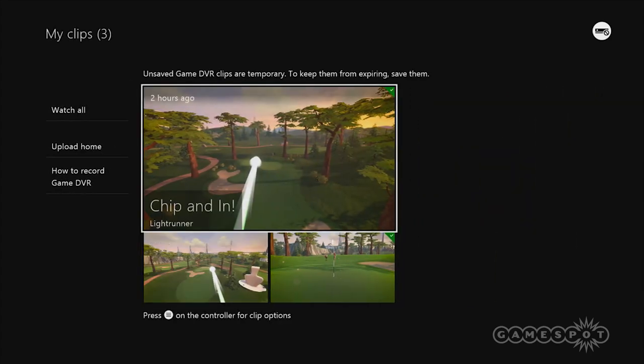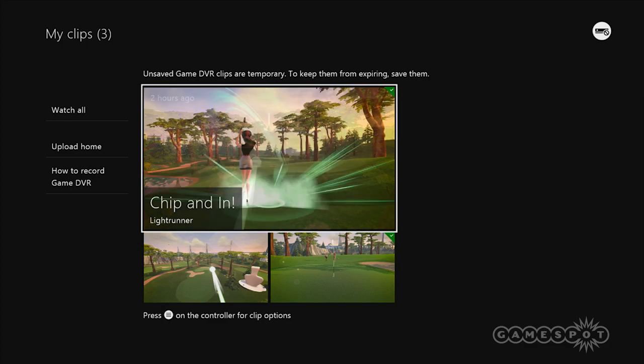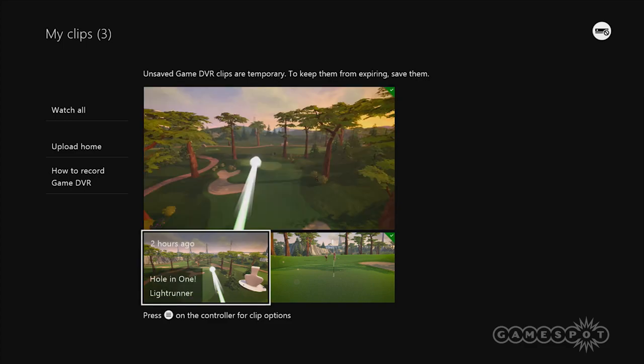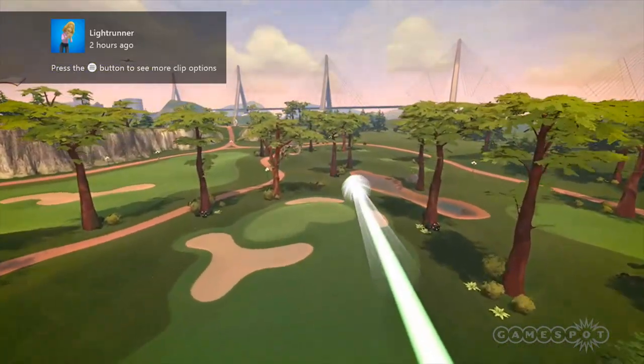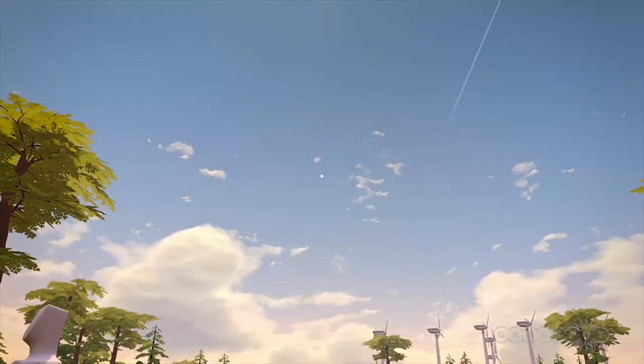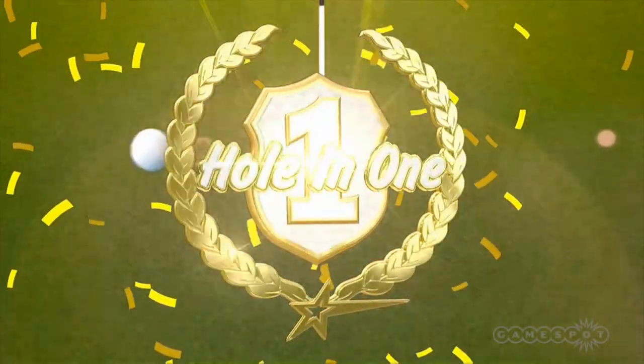I heard you're pretty good, Garo. I'm not bad. And this game does something that I expect a lot of games will do: when you do something that the game thinks is especially cool or noteworthy, the game automatically cuts a clip of it. Like this clip of me getting a hole-in-one. I didn't have to stop playing and say, oh, I want to save that. The game automatically cut that.